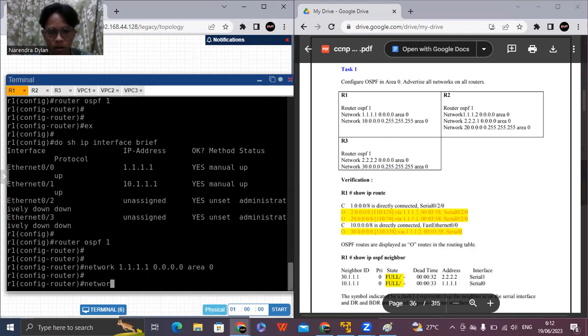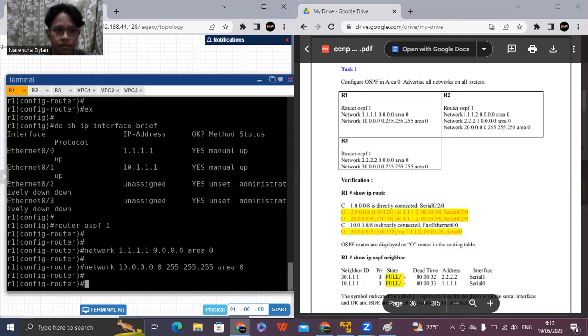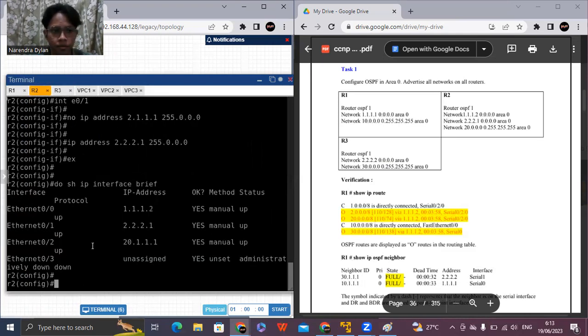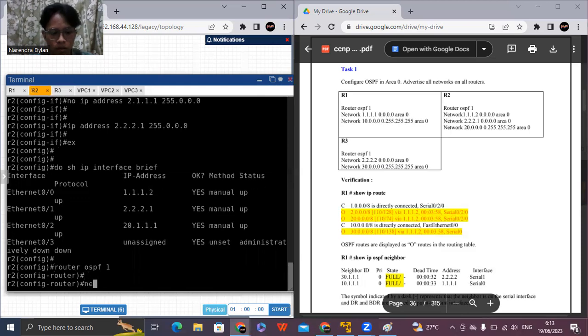Then network 10.0.0.0, and then the wildcard for prefix 8 is 0.255.255.255, in area 0. Okay, this is for router 2, router ospf 1. Then you can advertise all networks on this router.